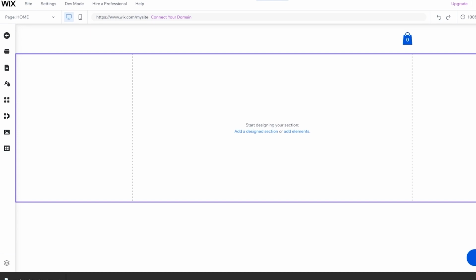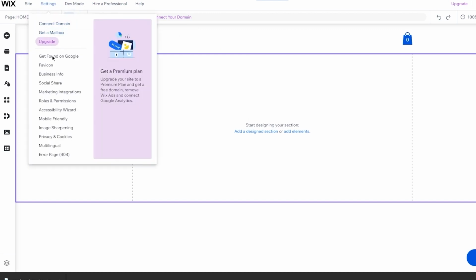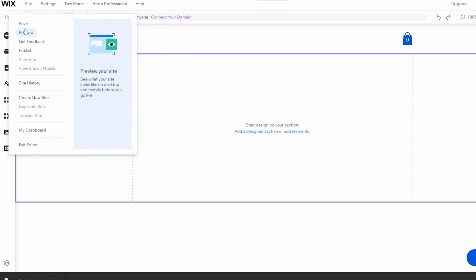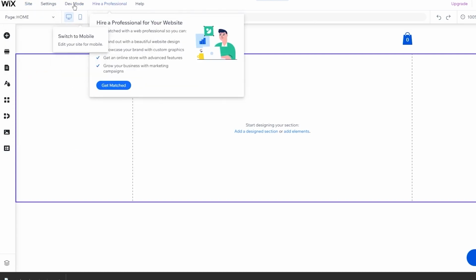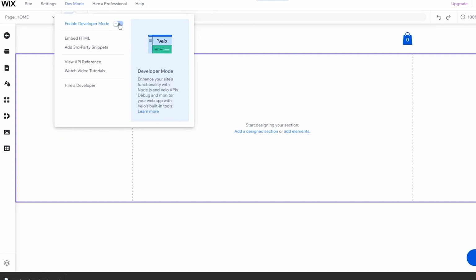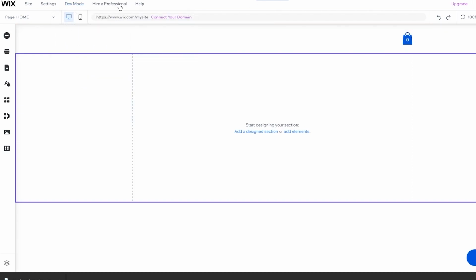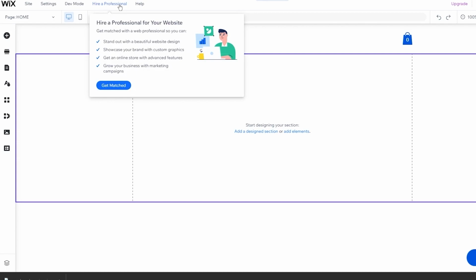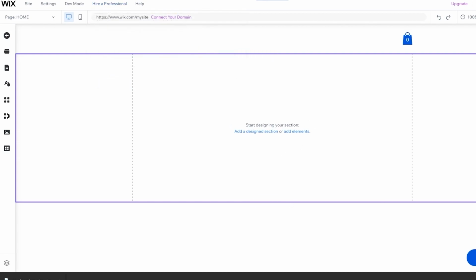So first of all, over here, this is our basic upper tab that we can use to access things like settings, or maybe if we go in Site, you can check all of these things out. Here's the developer mode, where you can enhance your site's functionality with JavaScript and APIs, debugging, monitor, and everything like that. Or you can just hire a Wix professional, who will create your website from scratch in seconds.